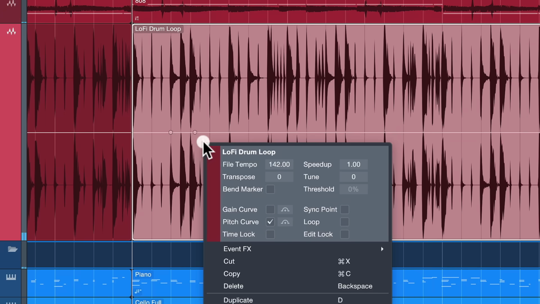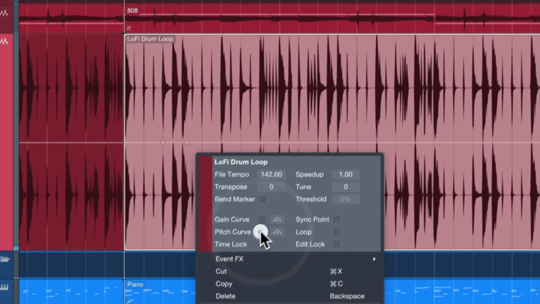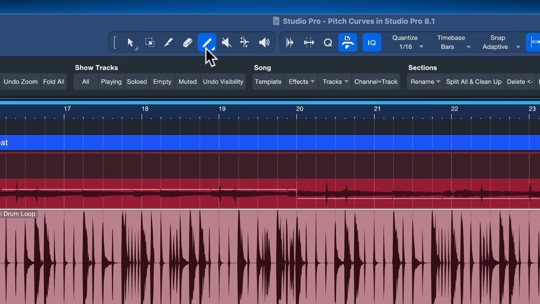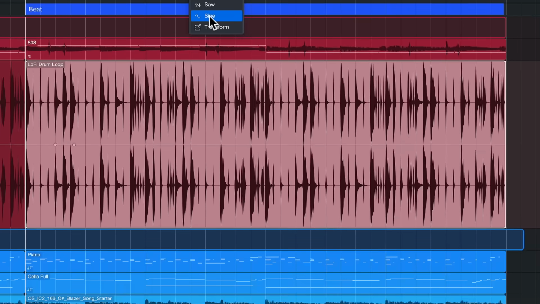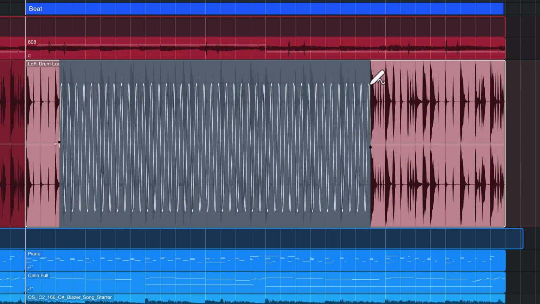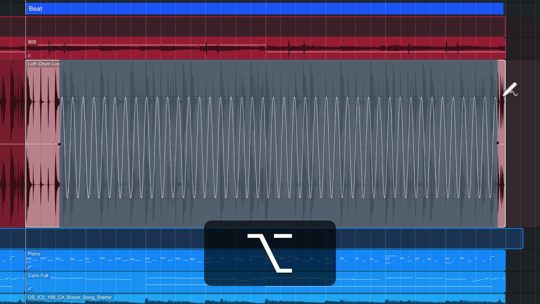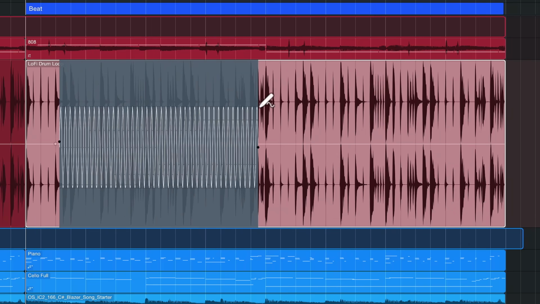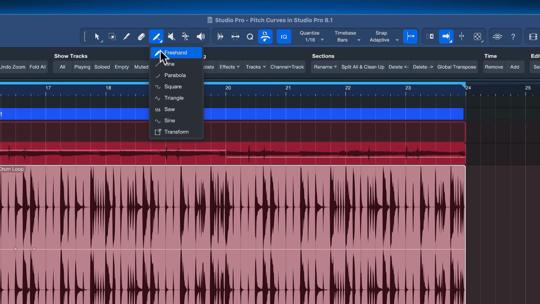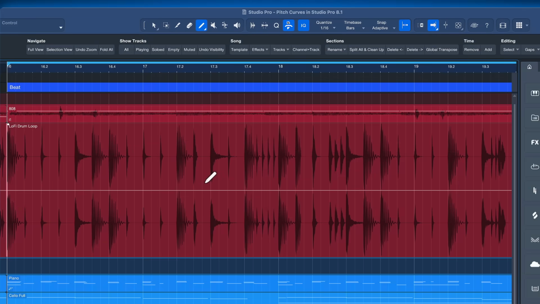So now, after right-clicking the event and going on pitch curve, I can select the paint tool and either use one of the preset forms that it comes with, for example, the sine waveform, and then draw that in. While holding down Option or Command, you can actually move that around in any way you see fit. But I prefer doing this free-handed, so let me just go to the freehand tool here, and then you can literally go ahead and do stuff like this.